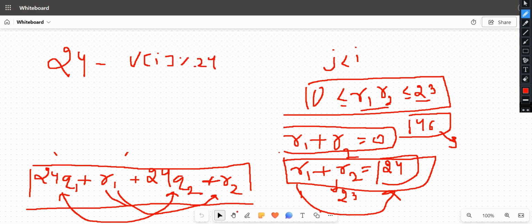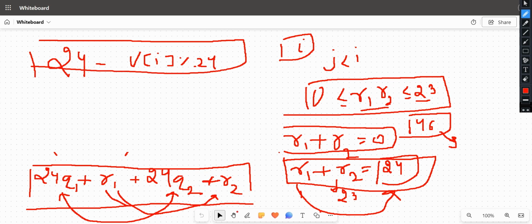We need to find all the j's before this current i which give this remainder. So we can store the remainders of each number behind it in a map. Simply we can do that and go through. We ask the map: we need this current pair. How many people are there with this remainder? We need this remainder, right?